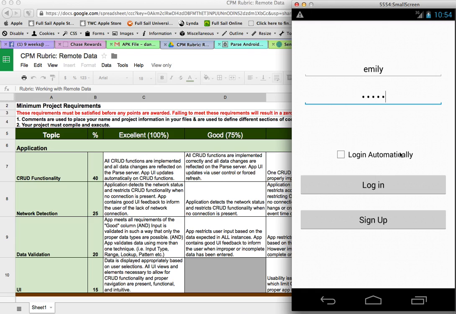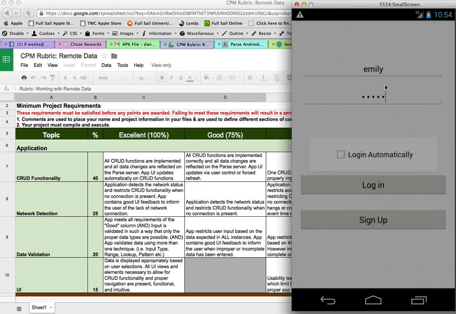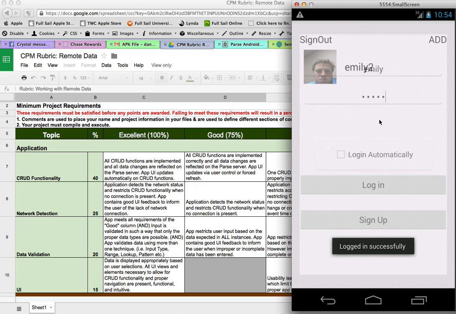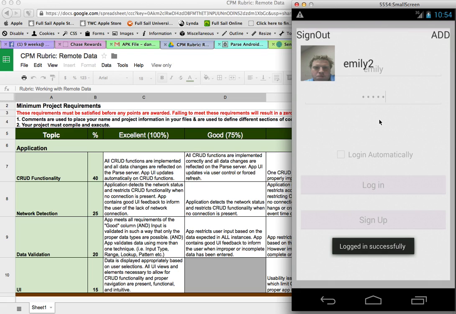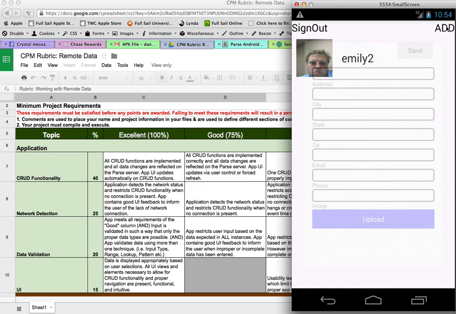So now I have internet connection. I'm going to go ahead and log in with the credentials that are here, and my turtle will go, and it'll say logged in successfully. On your phone, it will run a lot smoother. So this is basically the UI here. We're going to have a list view where we can load clients, and if we click on add, we will get an add activity.